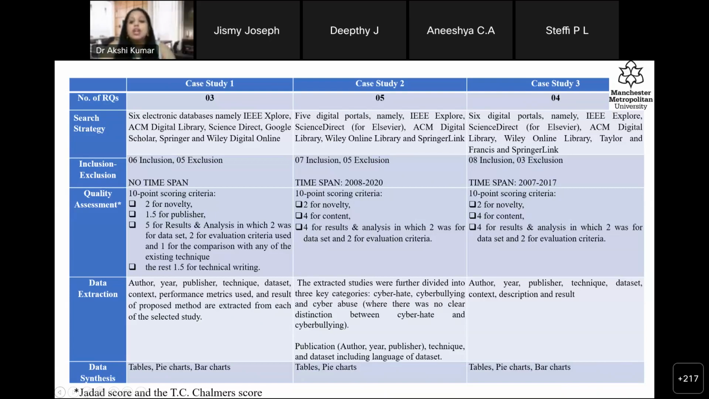Thank you. So this is actually a conclusion for what you have learned, right? How am I going to do a data synthesis? What we have learned: data synthesis of the 3 case studies. In case study 1, the number of RQs was 3, next was 5, and case study 3 was 4. For the search strategy, I've not included the search strings, but I could include that also. I included 6 databases in the first case study, 5 in the second, 6 in the third. What was the inclusion criteria? There were 6 inclusion criteria, 5 exclusion, 7 inclusion, 5 exclusion, 8 inclusion, and 3 exclusion. There was no time span in case study 1. Time span was taken as 2008 to 20.